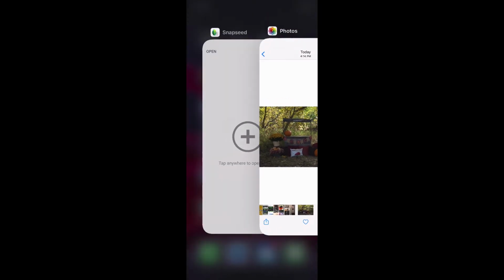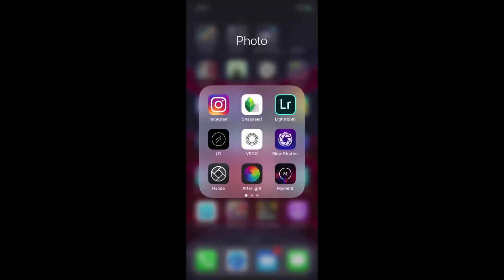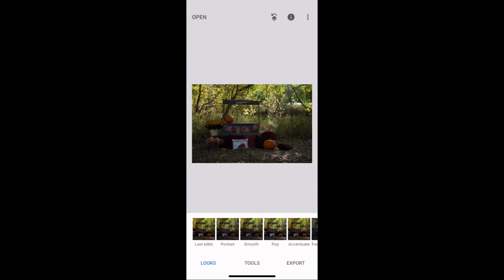So, here we go. If we jump over to Snapseed, Snapseed looks like the little leaf up there in the corner. So we're going to go ahead and click on Snapseed. Press the plus to add a photo. There it is. So we're going to click on that guy.